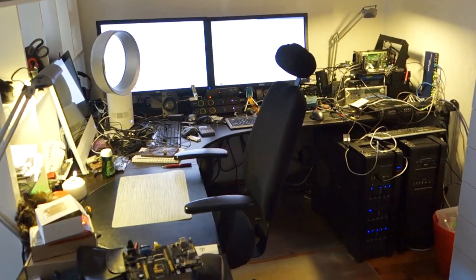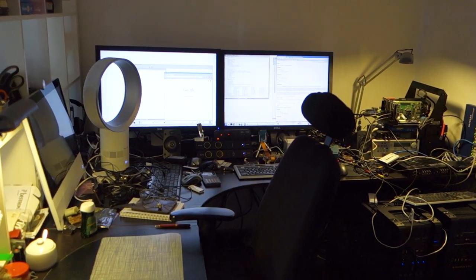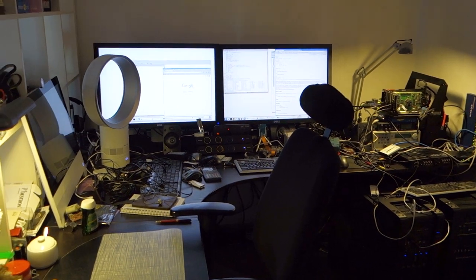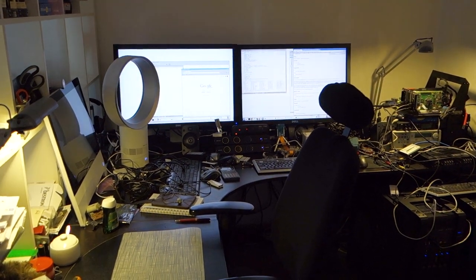Welcome to my home office. As you can see, I like big screens. So these are two 30-inch screens. I wouldn't mind upgrading to 4K eventually, but my desk really isn't big enough to accommodate that.